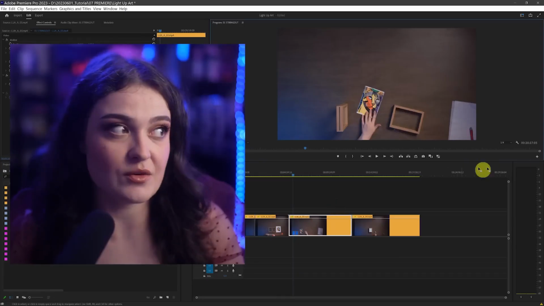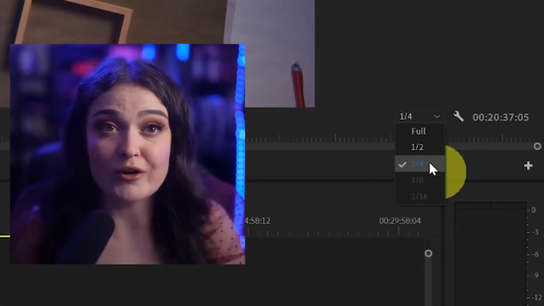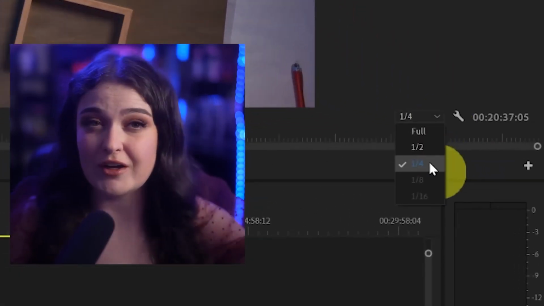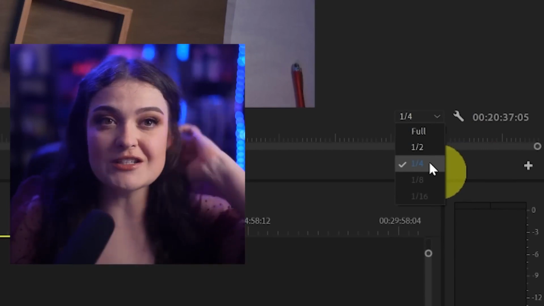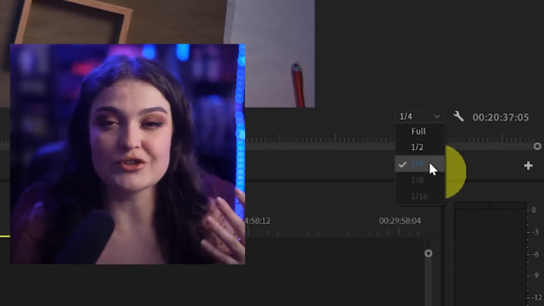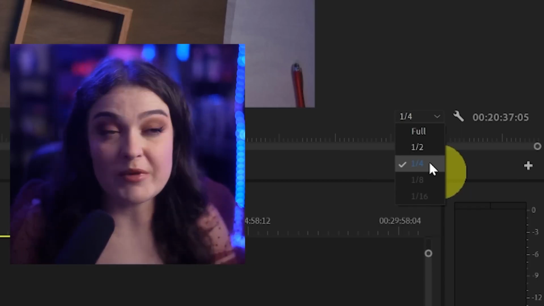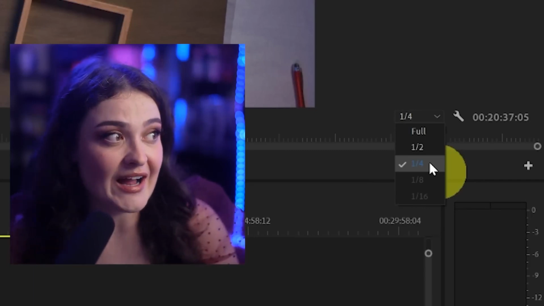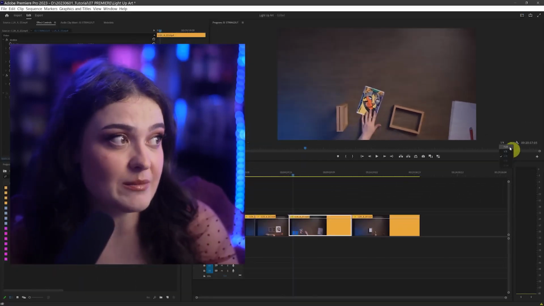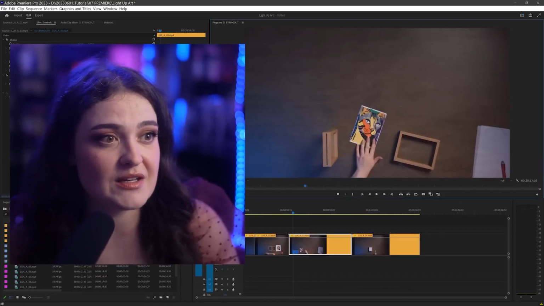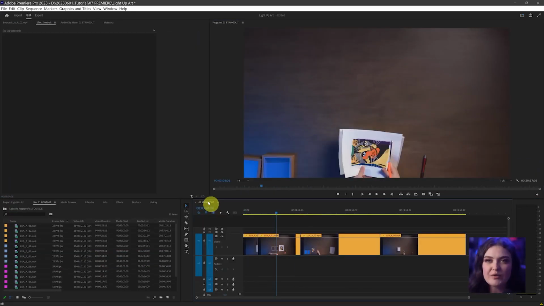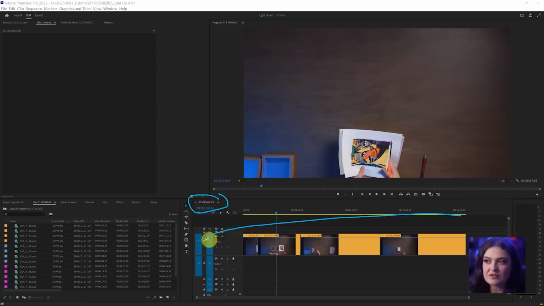Now, if your computer is struggling with these files, you can also change your resolution that you're playing this back at. So over here, this is right now playing at 1/4 resolution. This doesn't mean that in the end your video will look like it's at 1/4 resolution. This is just for you when you're editing to be able to lighten the load on your computer a little bit. So if you're using those 4K files, maybe you're on a really old laptop, I would highly recommend viewing it at a quarter resolution. I'm going to move it actually back up to full so that you can see it a little bit better.